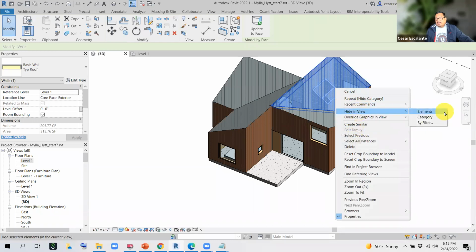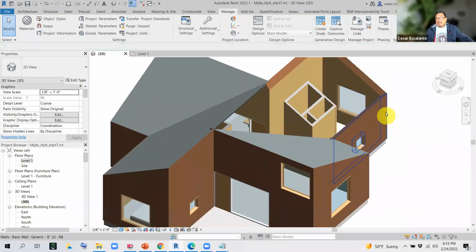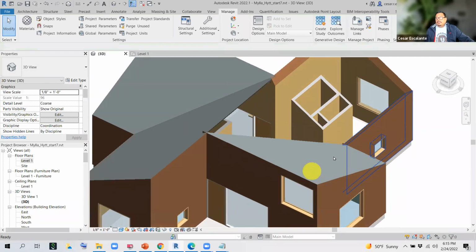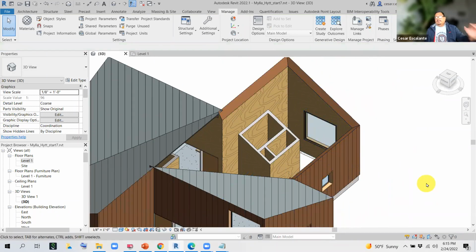In view elements. And you can see now how the new wood pattern is visible everywhere. I could also change the scale and make it more granular if needed. But that's the way you bring new patterns inside Revit.